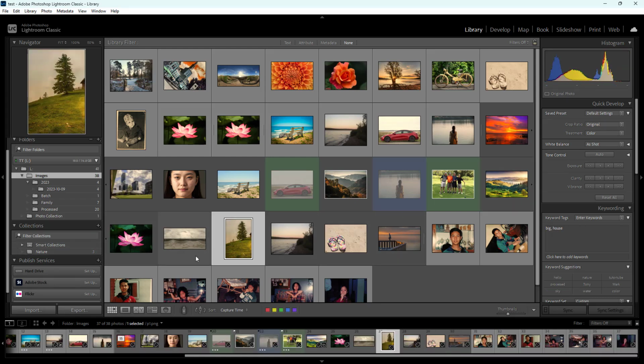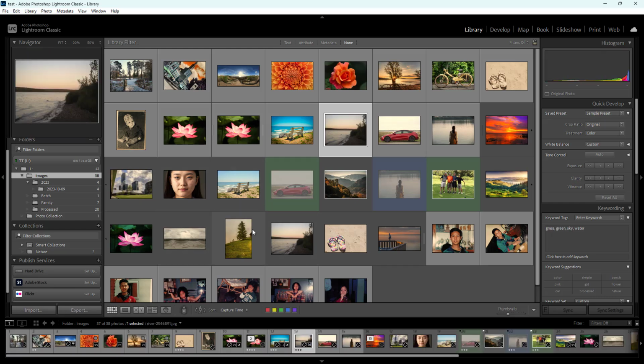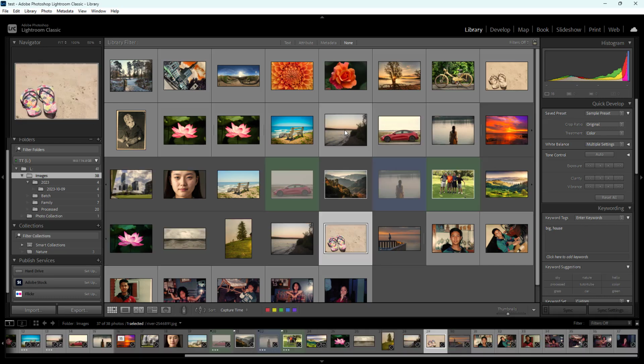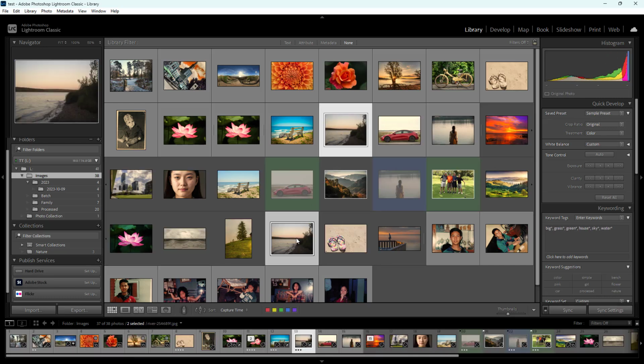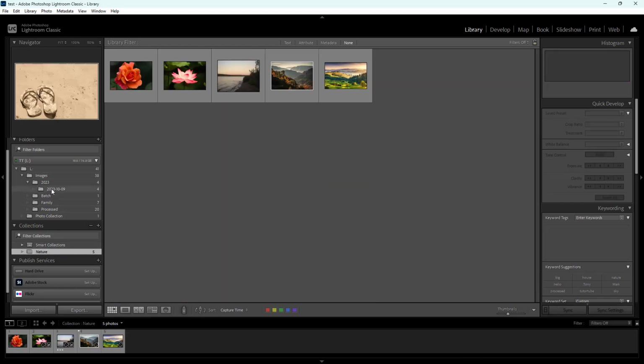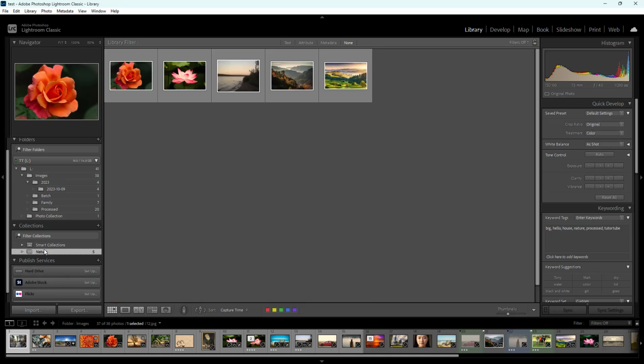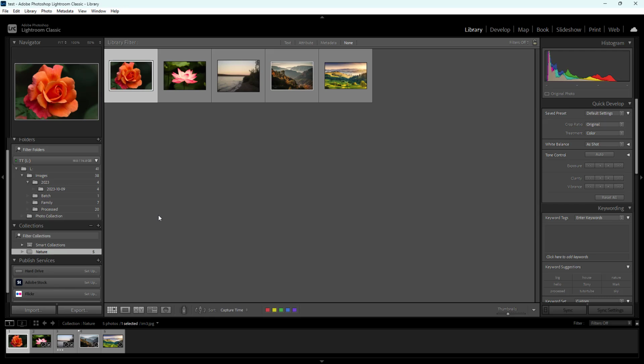I can hold control, or shift, to select multiple images as well. Let me just select this and this right here, and deselect this. I can move them into Nature right here. So now the photo is still in the main folder, but it is also allocated in the collection as well.